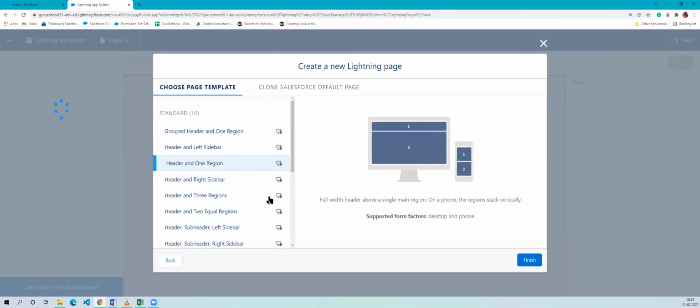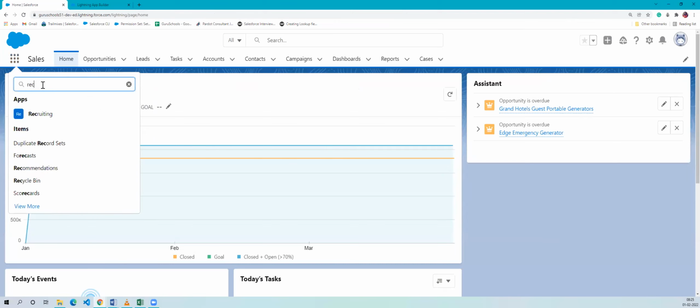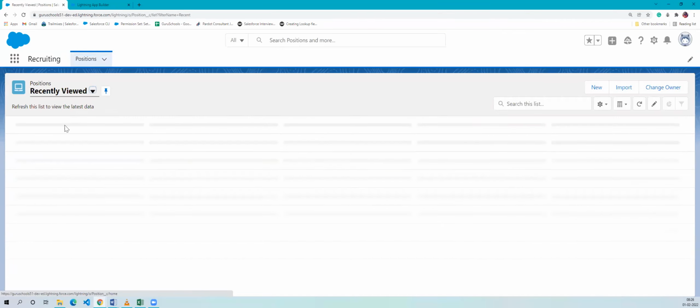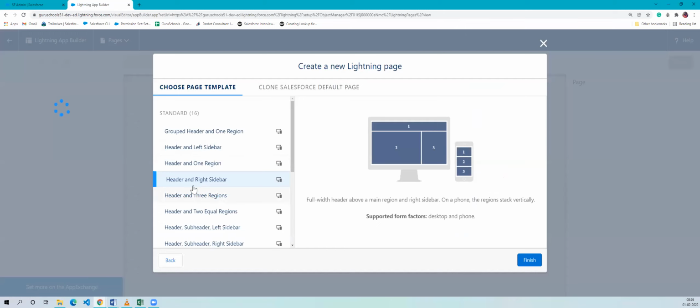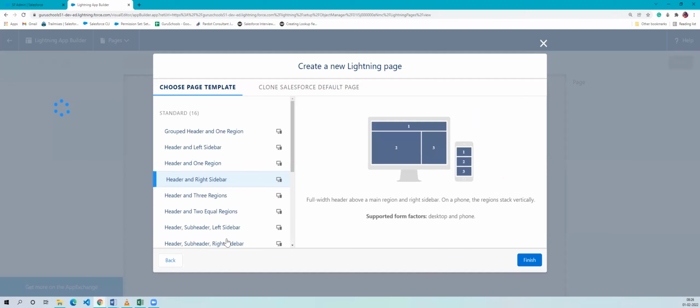Header and one region, then header and right sidebar, which is exactly the same as the position, right? This one is header and right sidebar. As you can see, these sections are divided like this: first, second, and third. Similarly, we have different templates as well.